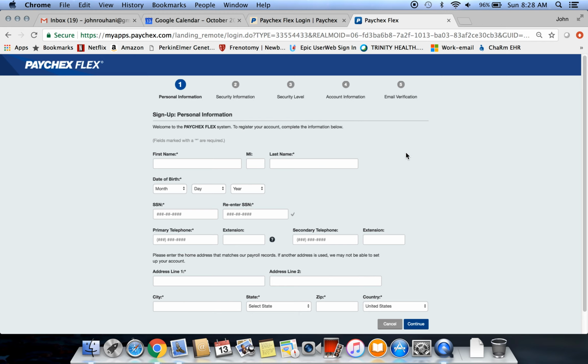Paychex Flex also has a mobile app that you can download to your iPhone or Android-based mobile device and use the same credentials to log in. I may later on create a short video for the app also.